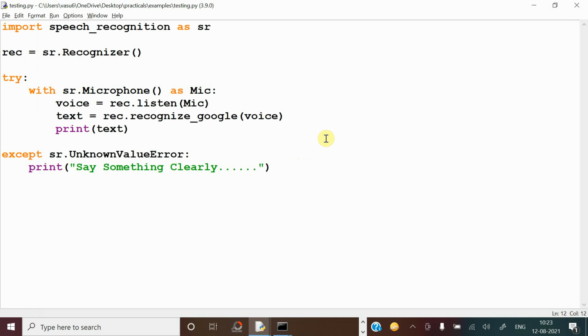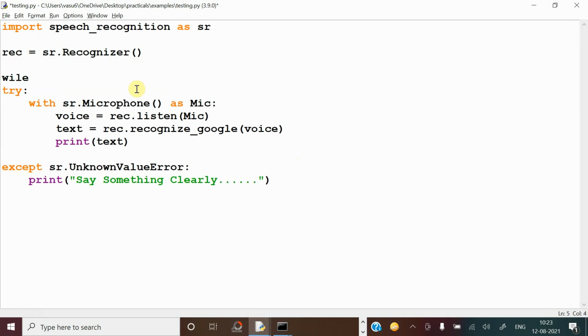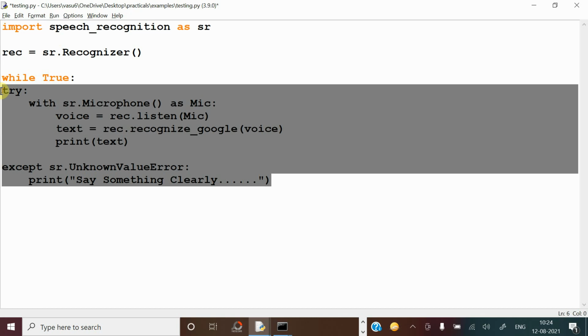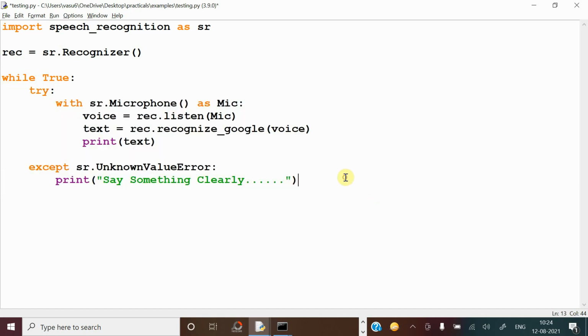If you want to give input continuously to the computer, you have to keep it in an infinite loop. So here you keep while True as the infinite loop. Now shift all the things forward. Now run this one. So what happens? You can continuously give commands to the computer. So let us see.